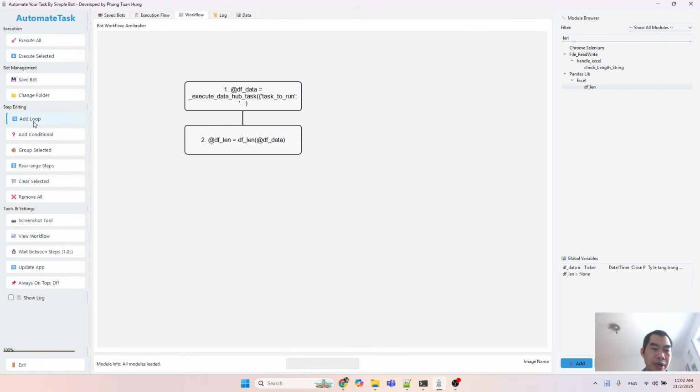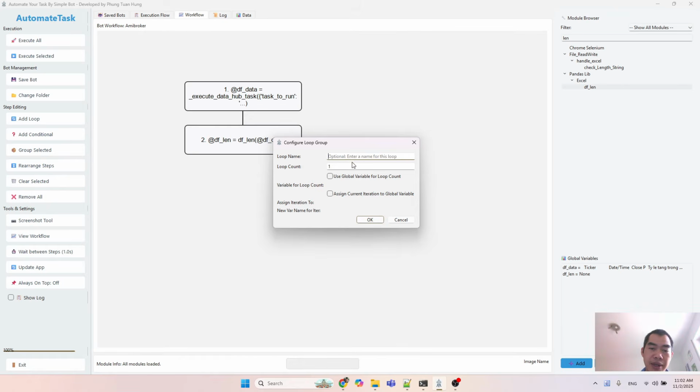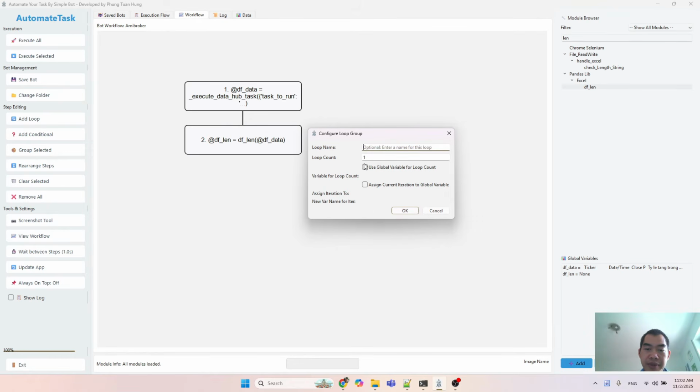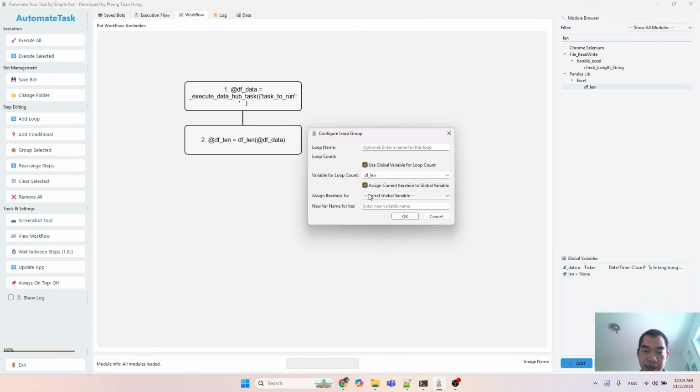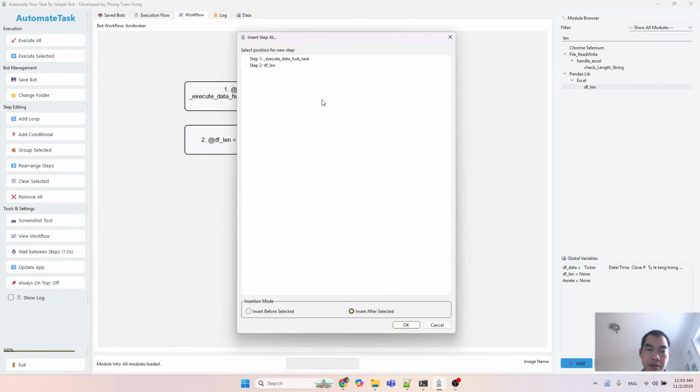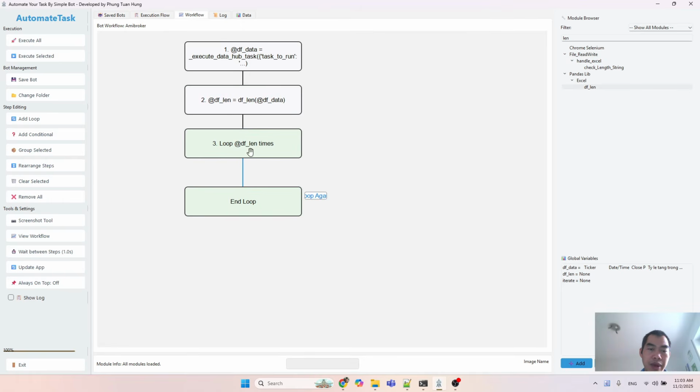Now you add a loop. In the loop you can put a name for the loop, and the loop count is the number of loops. You can assign the value df length. So this loop will go through the length of the data frame, and you want to get the index of the loop so you can read the data. So I assign the index to a variable and name the variable index. So now I have a loop through the data length.